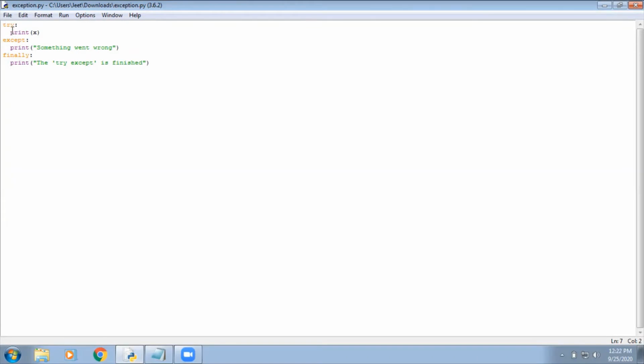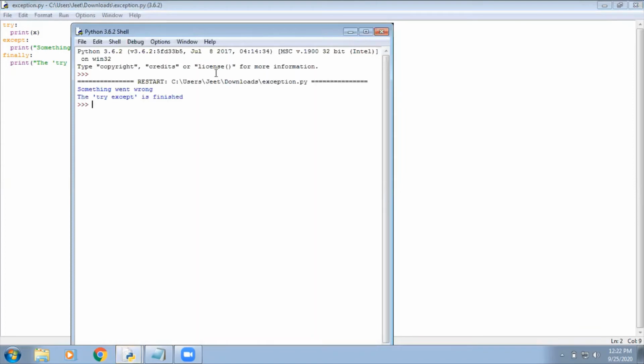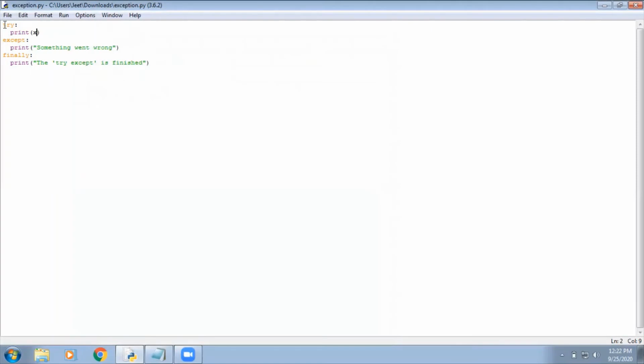So first, in the try block, I'm printing x, and x is not defined, so it's an exception. And inside the except block, it prints something went wrong. So basically, it catches an exception and then prints something went wrong. And after the finally keyword, I'm printing the try except is finished. So let's run this code. See, it catches an exception, and after that it moves to the finally block, and it prints the try except is finished.